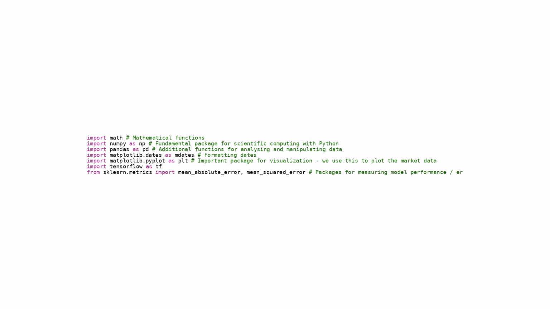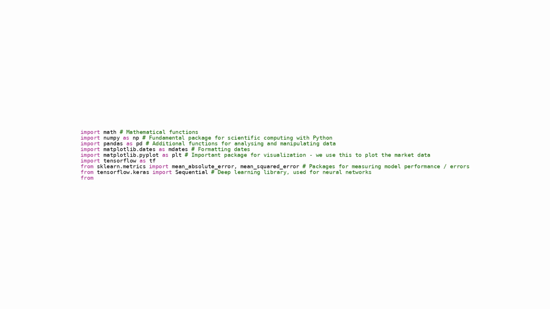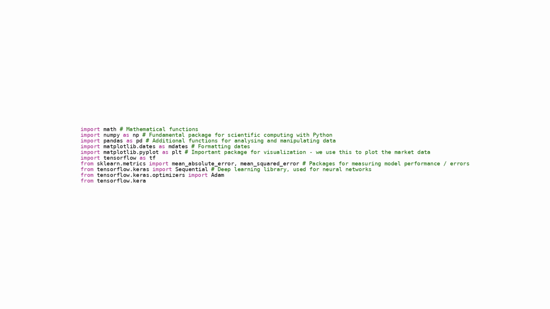Matplotlib is a Python library that enables users to create various types of visualizations, such as static, animated, and interactive plots. In the context of market data, Matplotlib is commonly utilized for plotting data and adjusting date formats on the plots. TensorFlow is a library used for deep learning. It helps in creating and training neural networks.